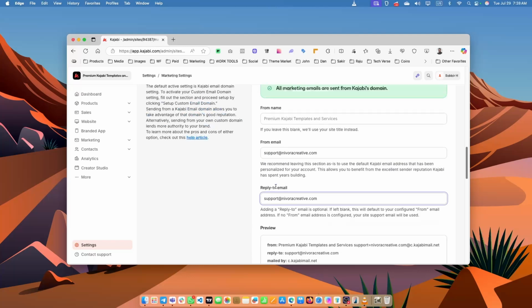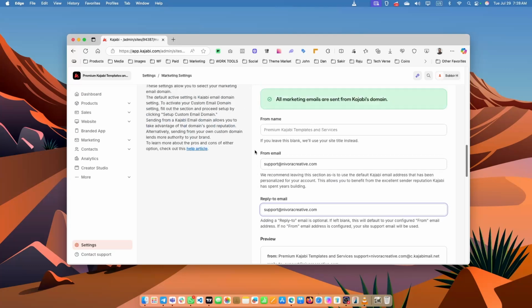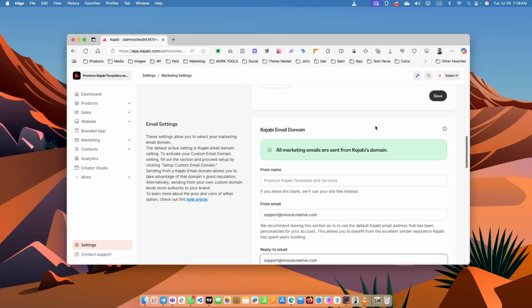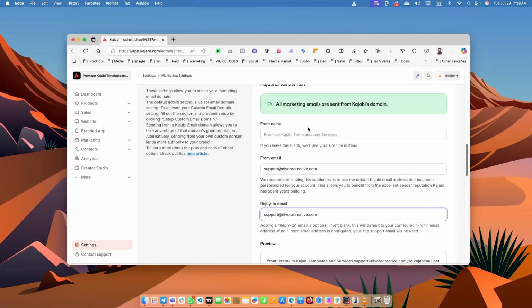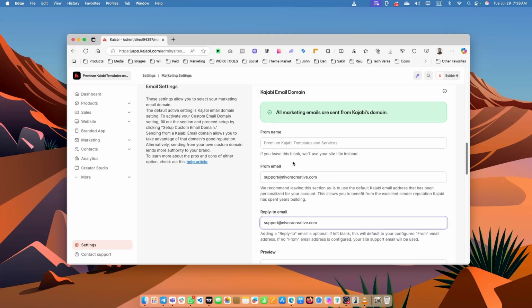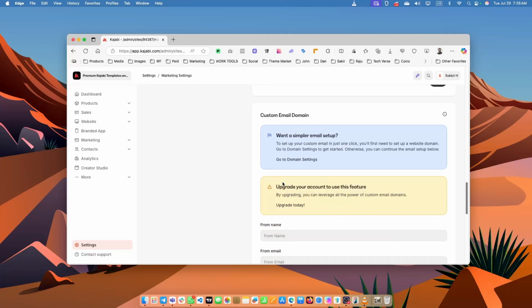But I personally use this one and it is quite fine, and the deliverability is excellent, so you can keep using Kajabi's default email settings.